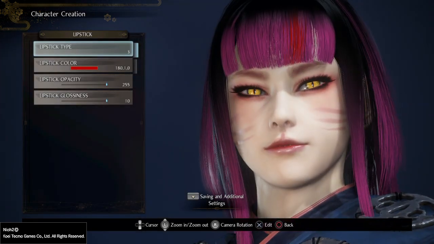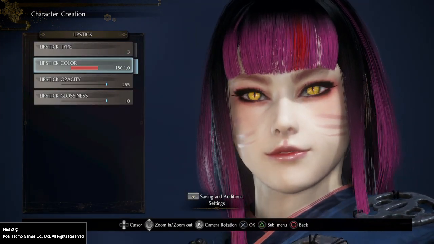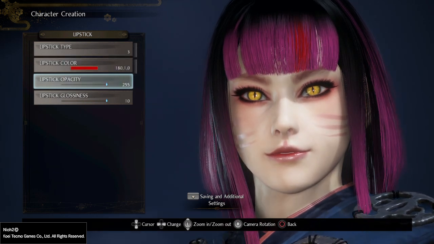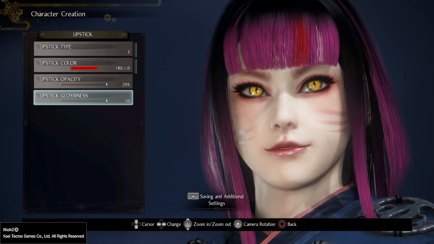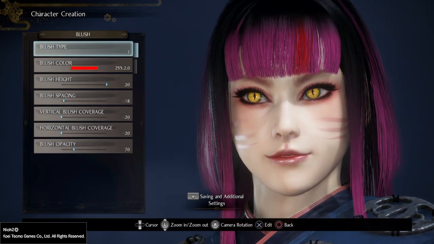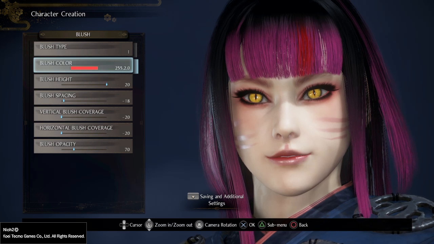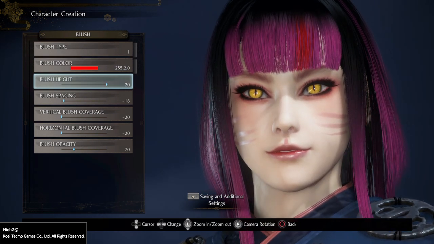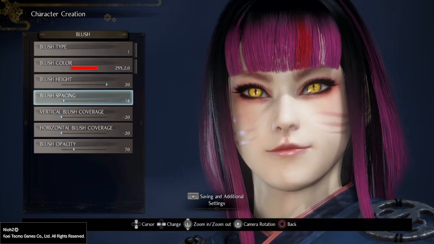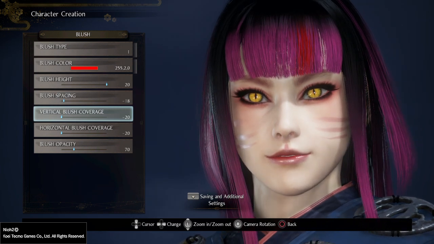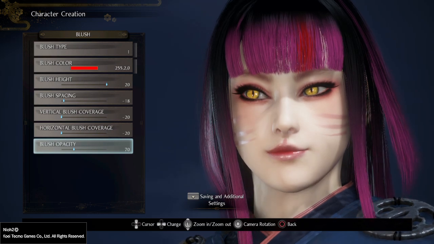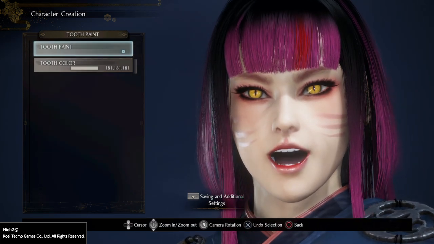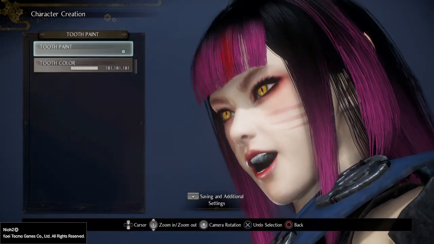So her lipstick would be type 3. Lipstick color is 18010. And then the lipstick opacity, which is 255, and the lipstick glossiness is 10. Then for her blush, we have it set to type 1, color 25520, blush height is 20, blush spacing is -18, vertical blush coverage is -20, horizontal blush coverage is -20, blush opacity is 70. And toothpaste, we have it as 0 for toothpaste.